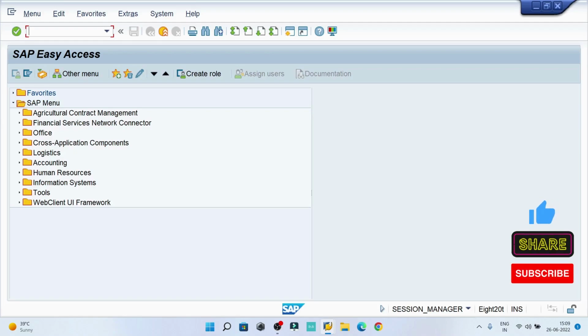Below the application toolbar I have my SAP tree menu. This is provided by default by SAP, and the folder which starts with Favorites is absolutely customized. I can delete or create favorites as per my own requirement. Below the SAP tree menu, in the left bottom, is my status bar.